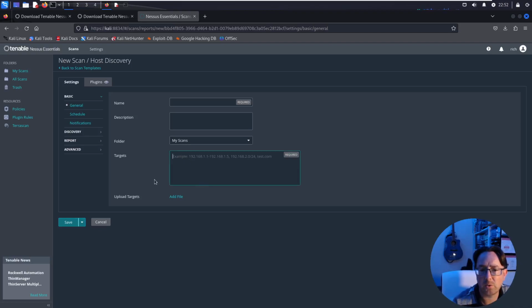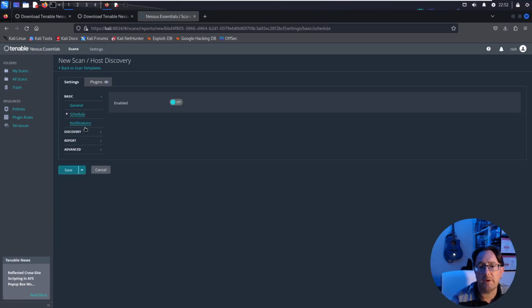And you can put in your targets to scan. If you knew the IP addresses of the items, you could give it individual IP addresses, or you can give it a range like 192.168.1.1 to 192.168.1.5, or you could give it a CIDR, whatever you want to call it. You could give it 192.168.1.0/24 to go scan the whole 256 IP addresses on the network, and it'll go out, ping each one, and see if it can do it. And you can schedule that scan.